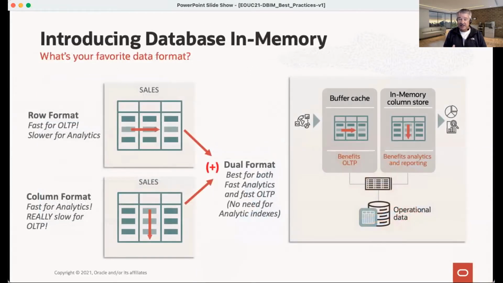So how do we do all this? What's going on under the covers? Oracle Database has traditionally been a row formatted database. Row formats are great for transaction processing. However, to do analytics, or to look through a lot of data, you have to look through the rows. And so customers have had to create a lot of analytic reporting indexes to get that performance to work.